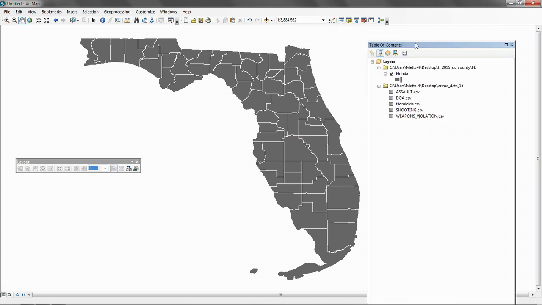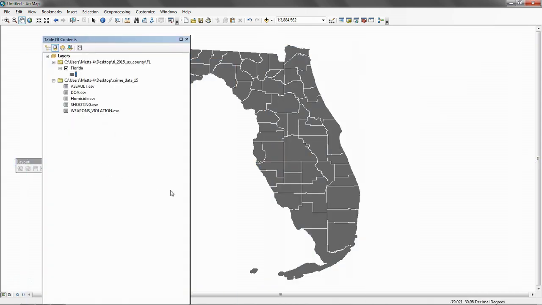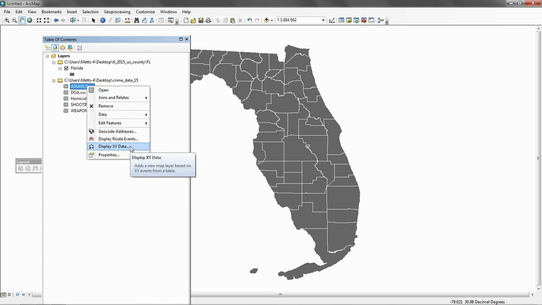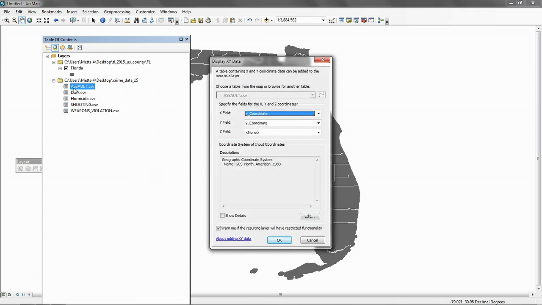So let's go to the table of contents, and we can see we have all our tabular data here, and we have Florida. So to get started, the first thing we need to do is say display XY data. So we just right click on the table, display XY data, and we're going to tell the file where its X and where its Y is located. So we're not going to be using the X coordinate and the Y coordinate. What we are going to use is, for the X field we'll use longitude, and for the Y field we'll be using latitude. And importantly, we can see that we have a geographic coordinate system that's North America 1983.